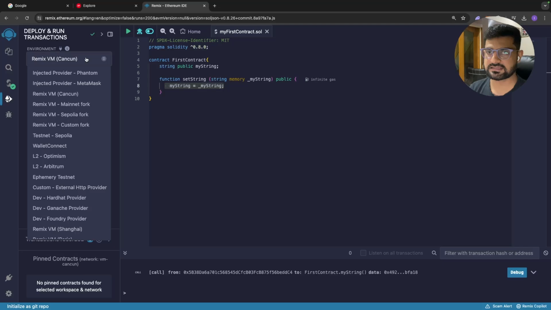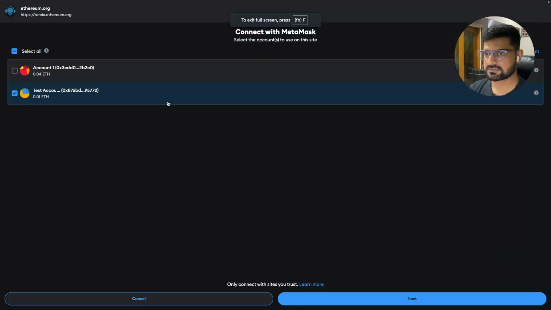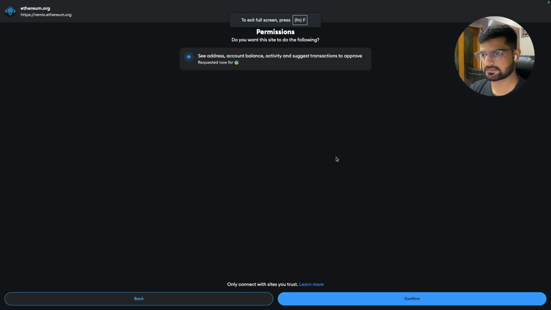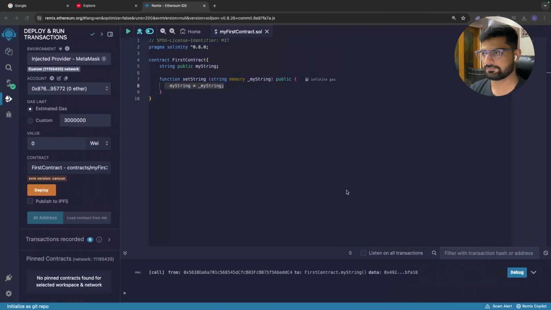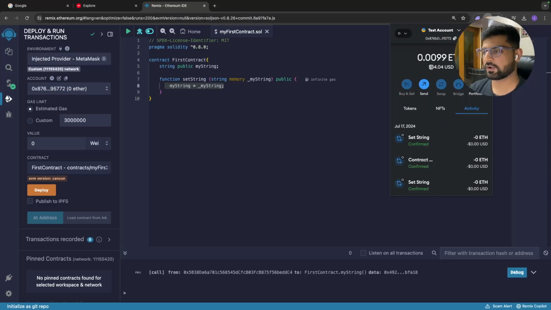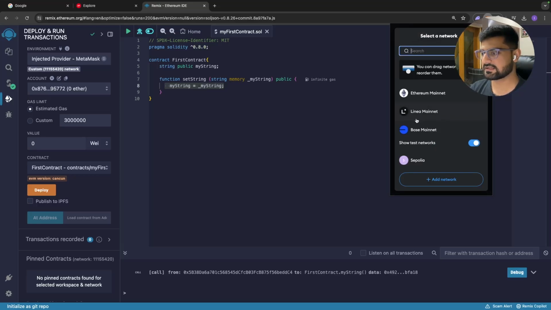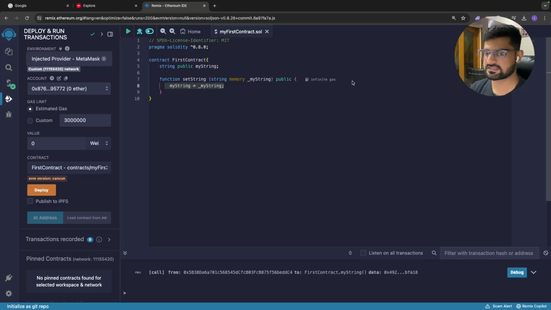So for that, I'll just click on the environments drop down and I'll click on MetaMask. So it will ask me to connect my MetaMask. I'll just click on confirm. Yeah. So now you can see it gives me my wallet address. If I go to my wallet, I already have some test Ethereum and the network that I have selected here, you can see is OP Sepolia. So these settings are very crucial. So just make sure you have the same settings.